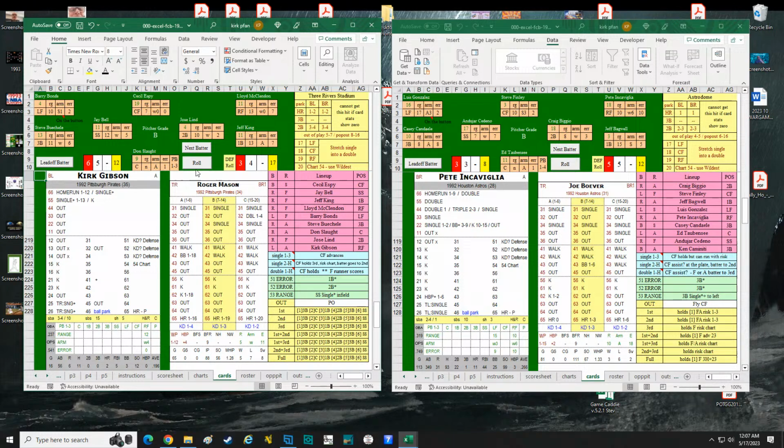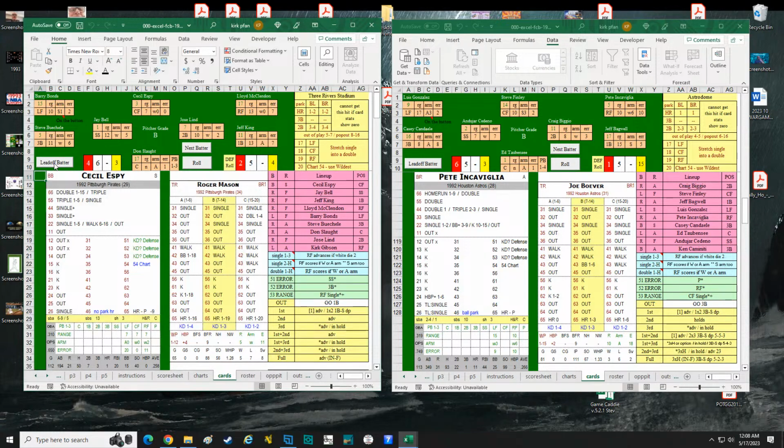All right, Kirk Gibson, here he comes. Up to the plate, the windup and the pitch. 46 is a ballpark check. A 3. A 3 is going to be, he's the left-hander, a double by Kirk Gibson. Whoa, nelly. A 3 is a double. And we're going to the leadoff spot, Cecil Espy. And nobody's out. One base hit.